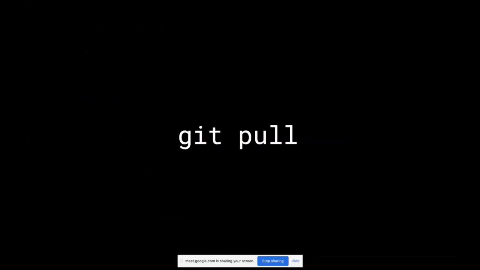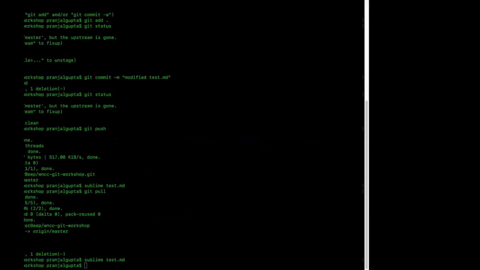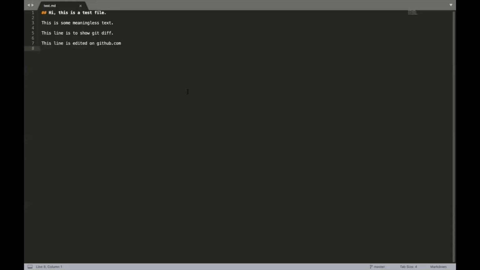Okay, I forgot to mention one thing. If you go back to this. Pranjal, just one thing, can you clear your terminal because it's not visible actually? Oh, okay. Yeah, that's it. So just keep on clearing it when you reach the bottom. Okay, sure.